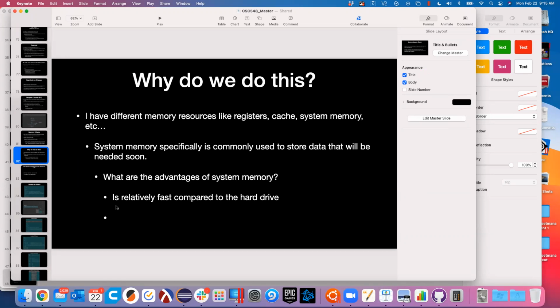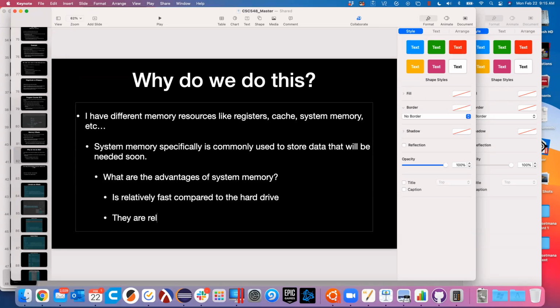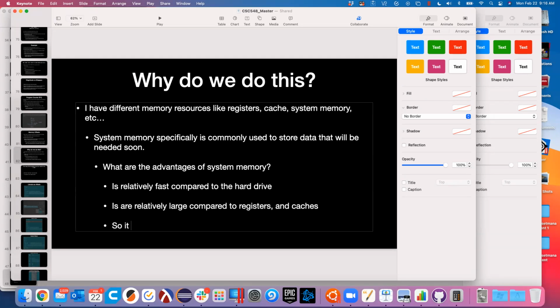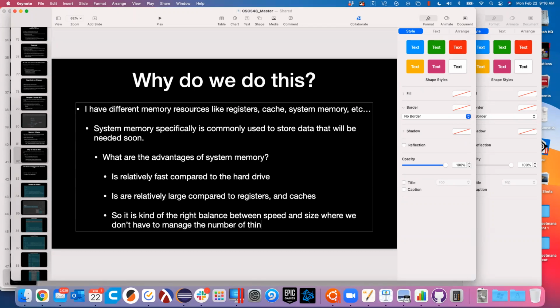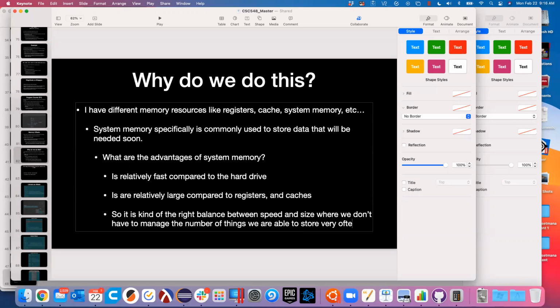So the advantage of system memory is that it's relatively fast compared to the hard drive, and relatively large compared to registers and caches. So it is kind of the right balance between speed and size, where we don't have to manage the number of things we are able to store very often. Does that make sense? That's why system memory is a nice place. It's still pretty fast. Not nearly as fast as a register, but way faster than hard drives, even solid state hard drives. And it's a pretty good size.